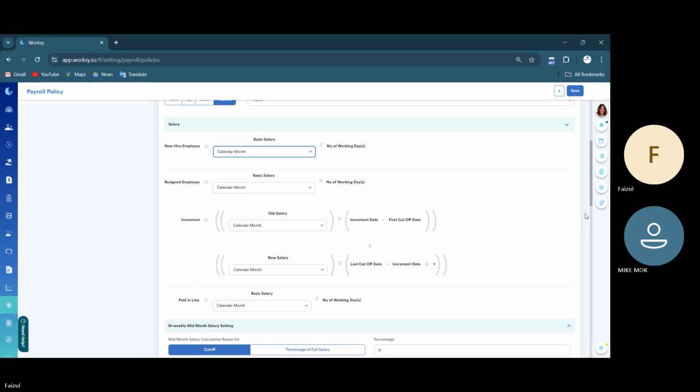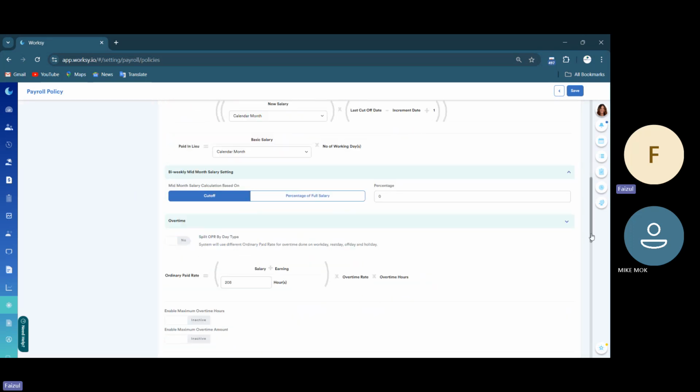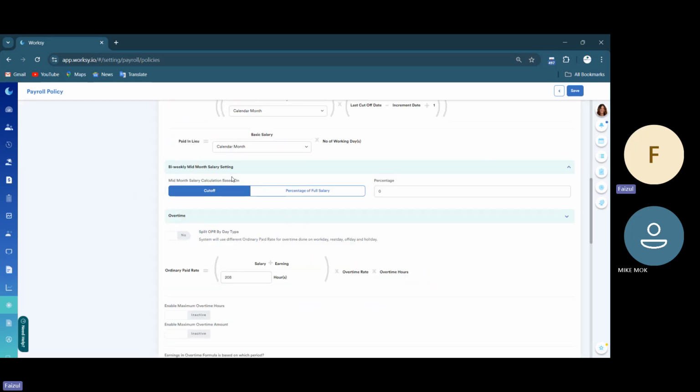Below here is for the bi-weekly. Bi-weekly means you pay salary two times in the same month. You can base it on cut off or on a percentage of the full salary. How many percent? 50%, or 20 and 80. You can put the percentage here. Cut off means we follow your cut off period.